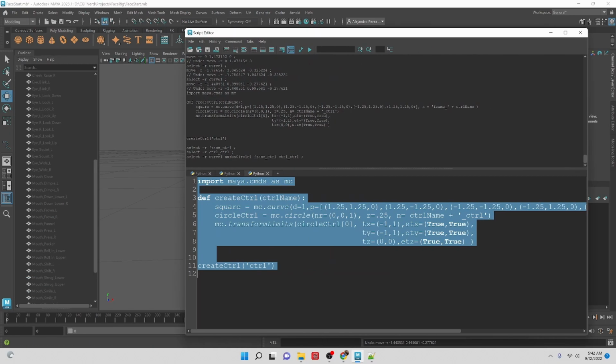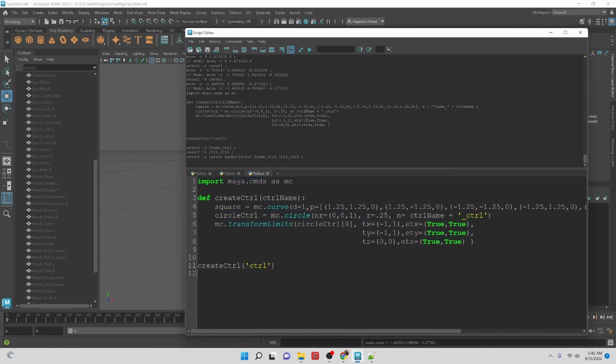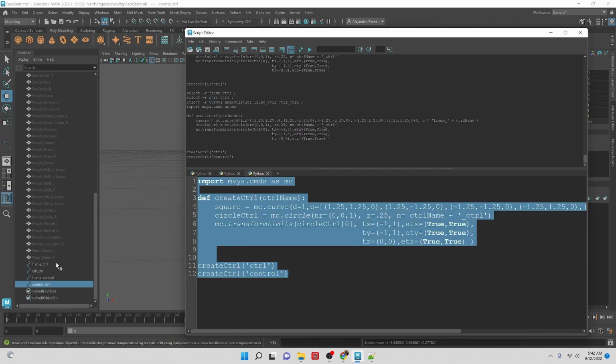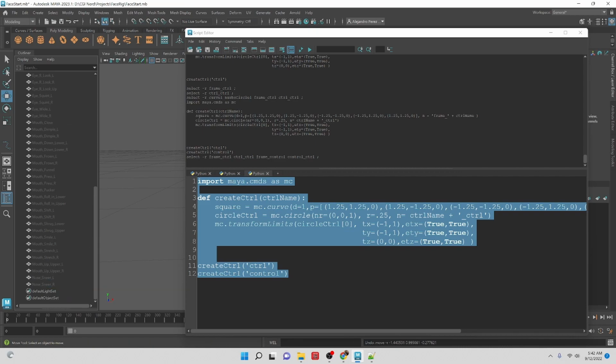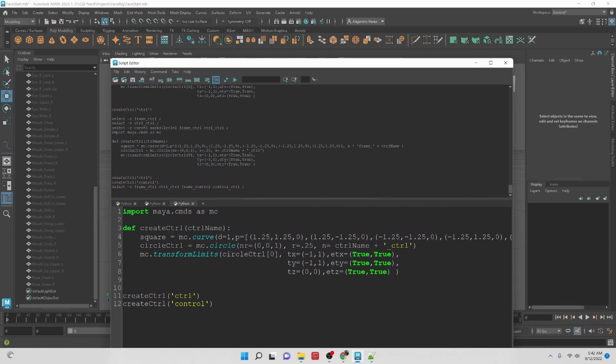Okay, so we have the actual objects named, which is good. So if we were to run this a second time, you'll see that we get right control. We get two of them. One is with the CTRL and one is with the control. So that's great. Okay, so that's step one.